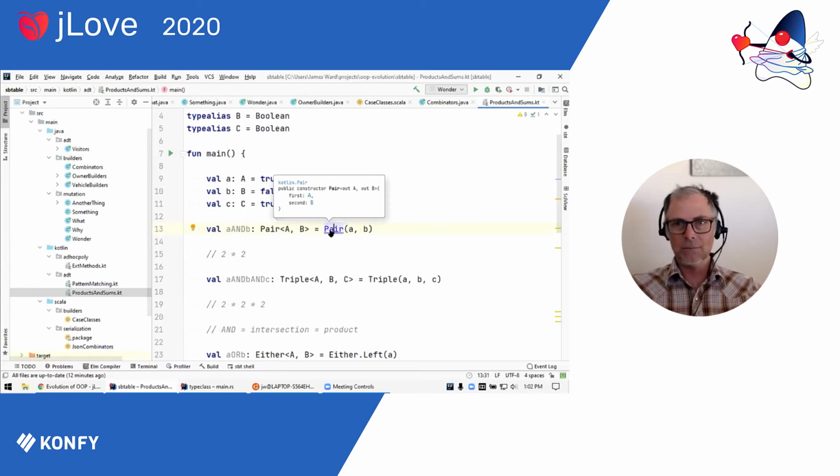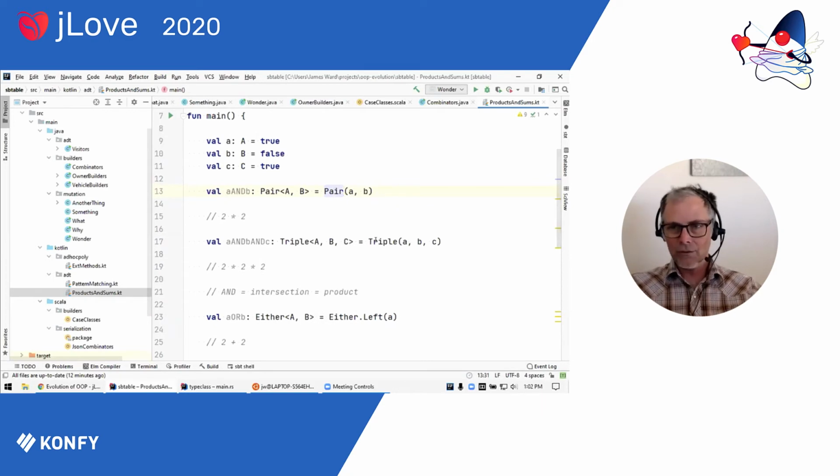pair is actually just a built-in data type in Kotlin. And so I have a data type that allows me to combine an A and a B together. And so I can also use a triple data type, which is also built into Kotlin, and that allows me to combine 3 different types together. So that's an algebraic data type for representing anding together multiple types. So it's also called an intersection type or a product type.